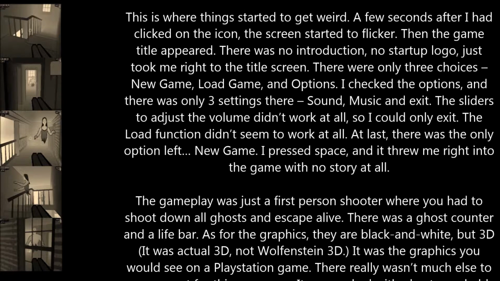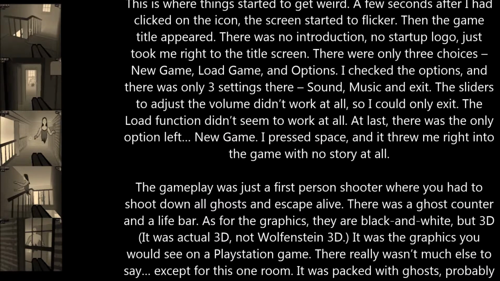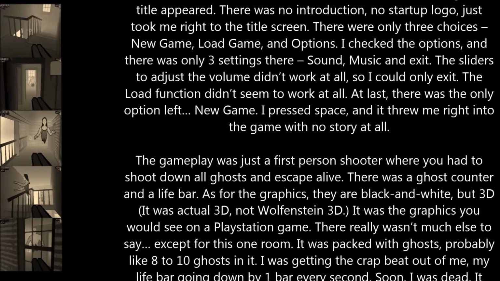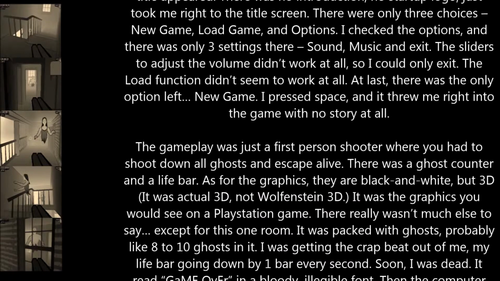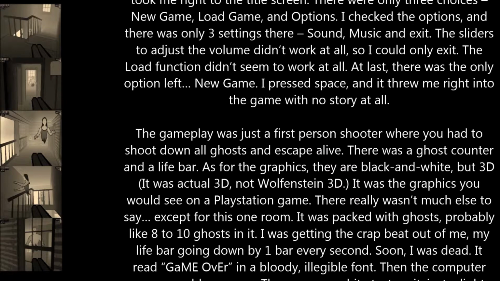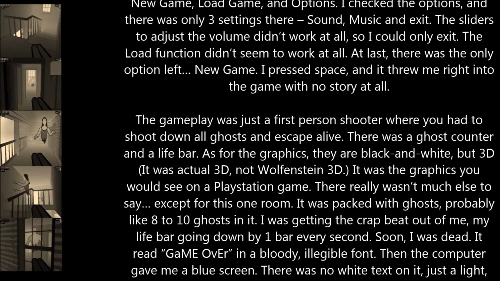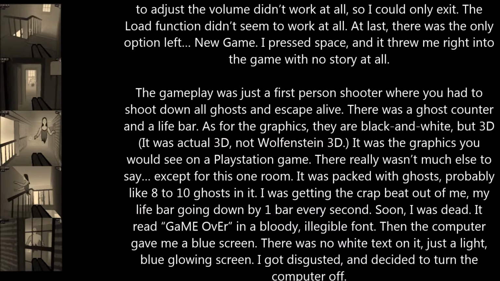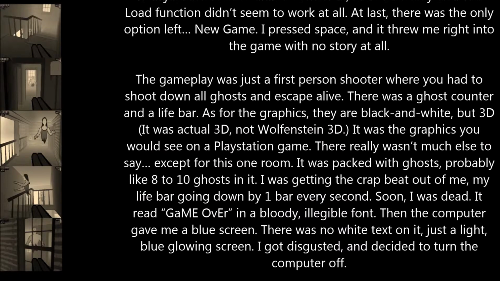The load function didn't seem to work at all. At last, there was the only option left: new game. I pressed space, and it threw me right into the game, with no story at all. The gameplay was just a first-person shooter where you had to shoot down all the ghosts and escape alive. There was a ghost counter and a life bar.